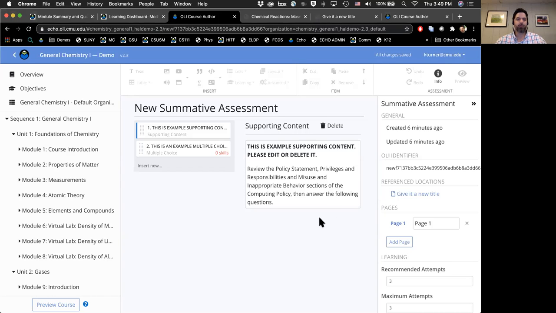Okay, so it's important to know in Echo that there are limitations to that page preview. And the major limitation is the fact that no links on a page are functional, links to external resources. And a summative assessment of any kind is actually a linked resource.